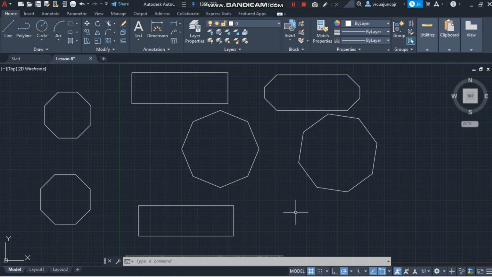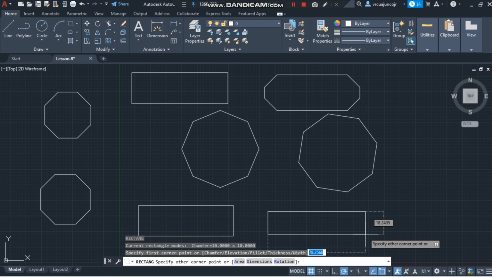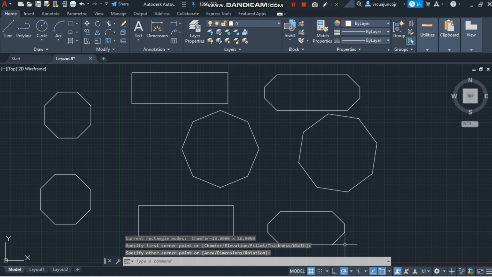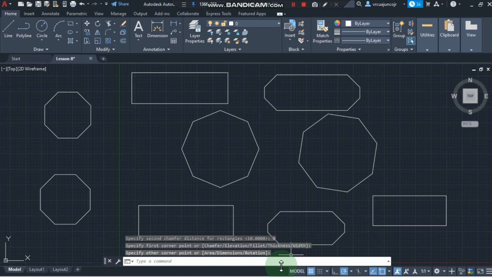So again, rect, enter. So automatically we're using a chamfer now. Once we are drawing a rectangle, it always has a chamfer. So to return it, let us type again rect, chamfer 0 0. So we have a normal rectangle again.